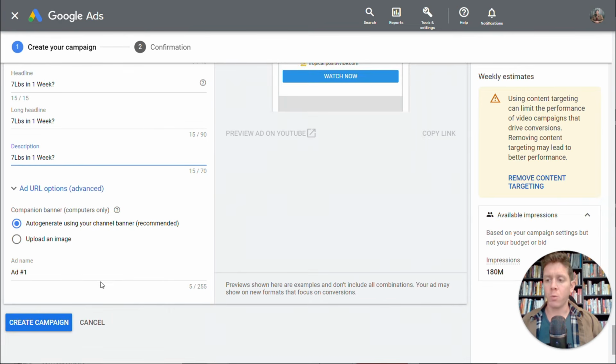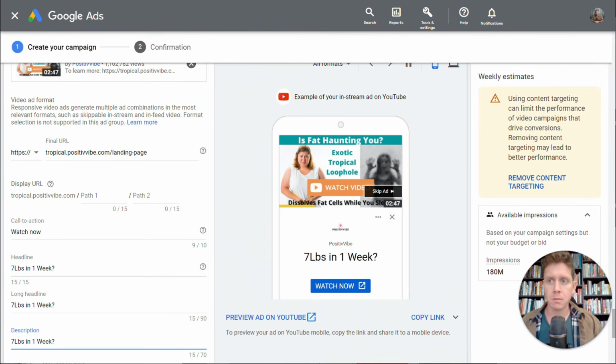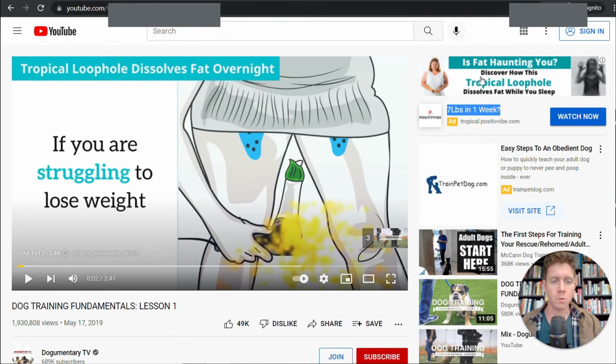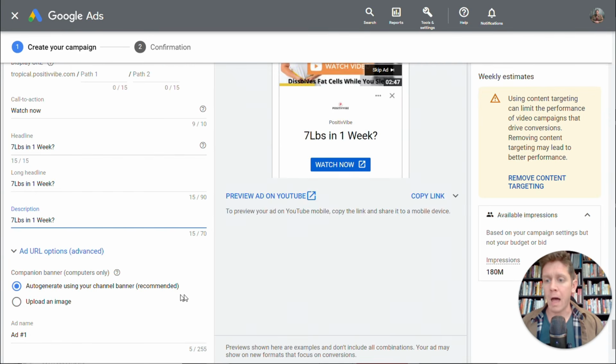Okay, lastly here, we have a banner. And we can, just like Google, auto-generate our banner. And the banner is this. The banner is what's going to show up in the top right here on computer. So if you have an image that you want to use for a banner, you can upload that now. Or if you just want Google to use the banner from your channel, that will happen by default.